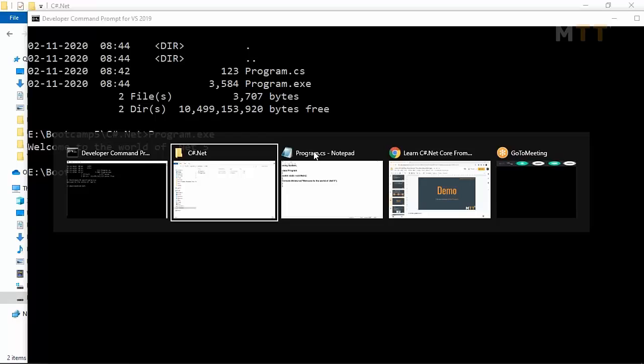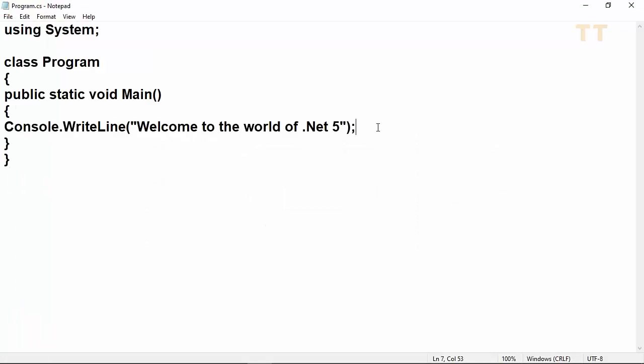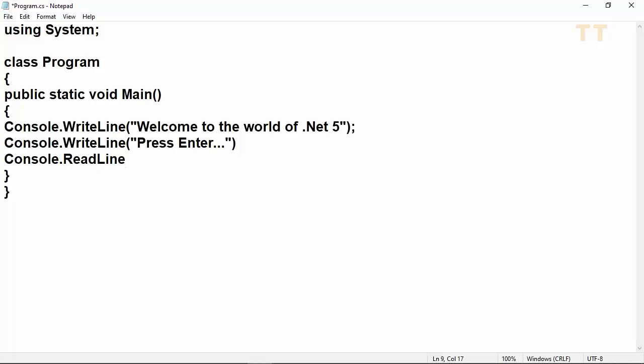If you want, you can add some more lines of code. Console.WriteLine, press enter, and I will say Console.ReadLine. This is similar to getch in C. It will wait for you to enter something. So I say Console.ReadLine. That's it.